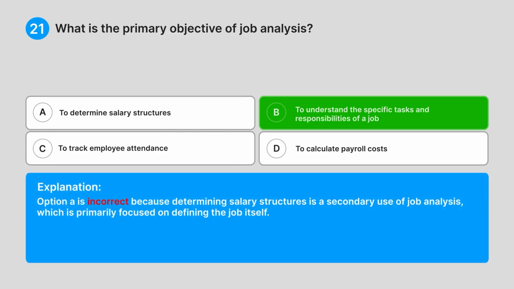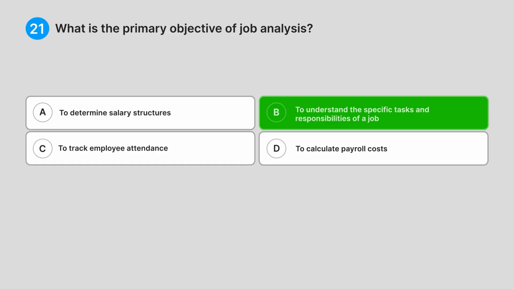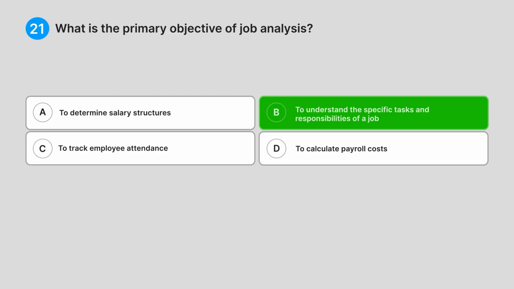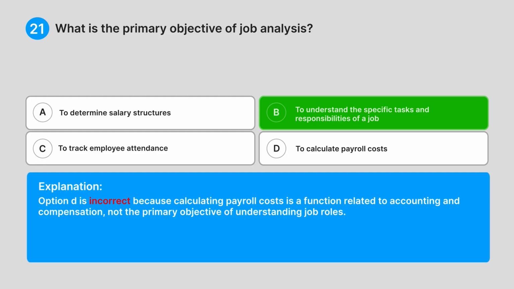Option A is incorrect because determining salary structures is a secondary use of job analysis, which is primarily focused on defining the job itself. Option C is incorrect because tracking employee attendance is a separate HR function not directly related to defining the tasks and responsibilities of a job. Option D is incorrect because calculating payroll costs is a function related to accounting and compensation, not the primary objective of understanding job roles.